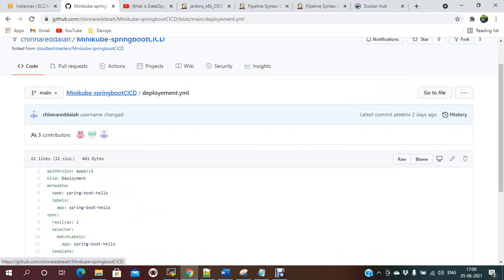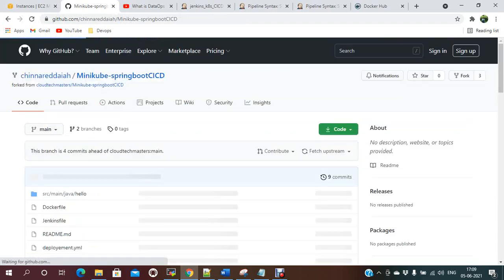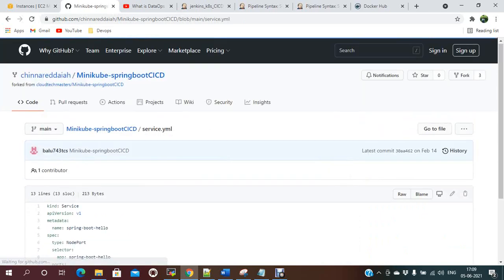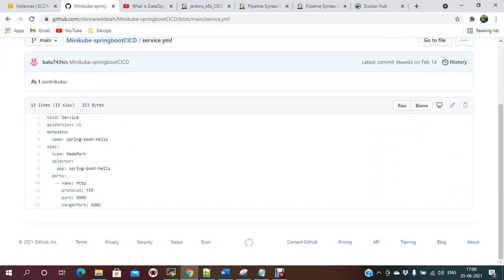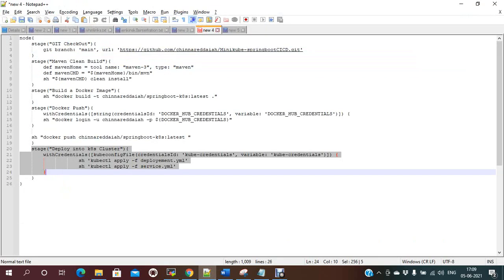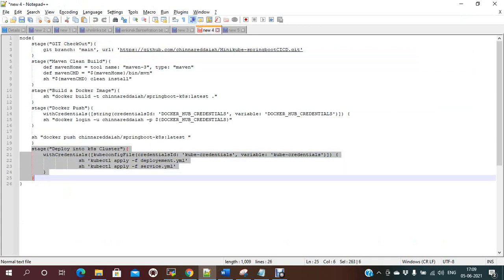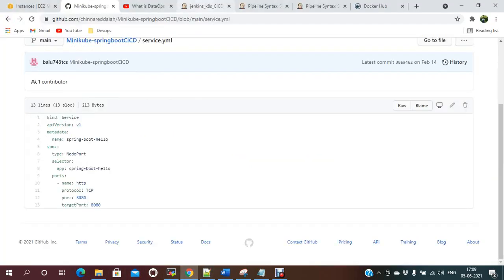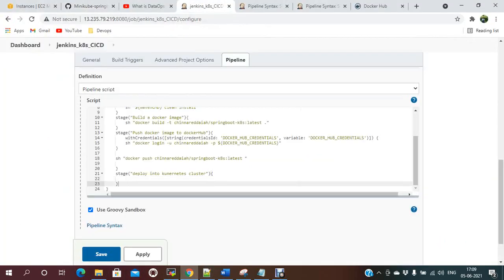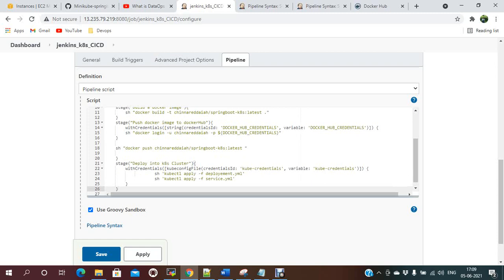To access the pods, we need to create the service. So I already have the service file also. This is the name and HTTP. The type is NodePort. Now let me add this to stages. I already added it, right? Deploy into Kubernetes cluster with the credentials. The credentials name. Apply, save.